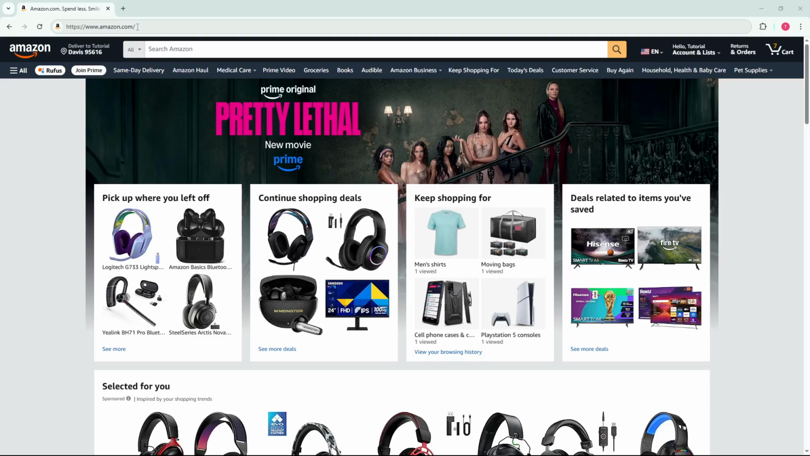First, open your web browser and navigate to Amazon.com. Once the page loads, go ahead and log into your account with your credentials. Make sure you're signed in successfully before moving to the next step.